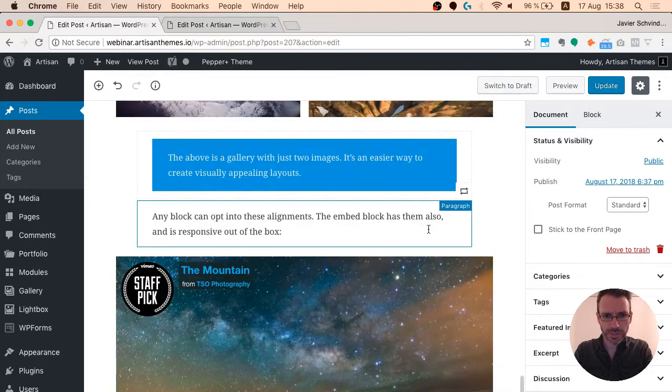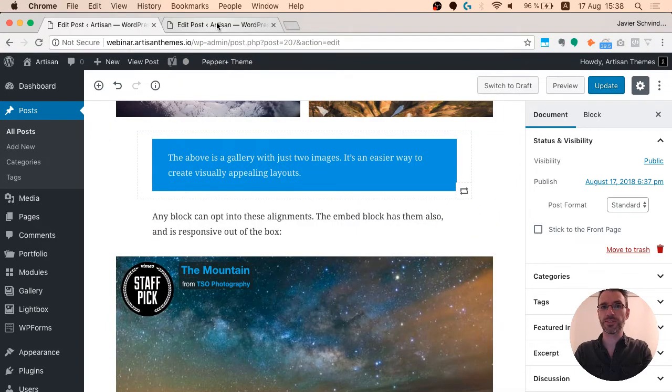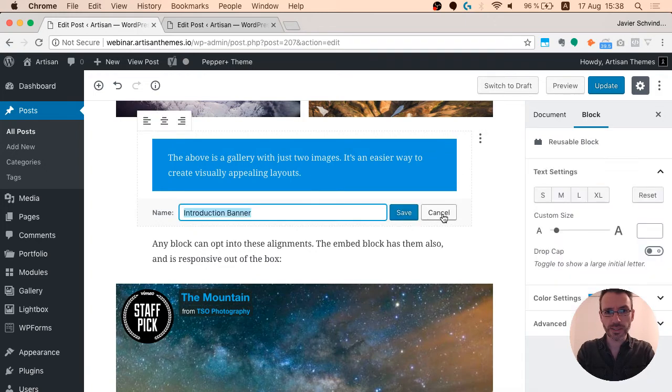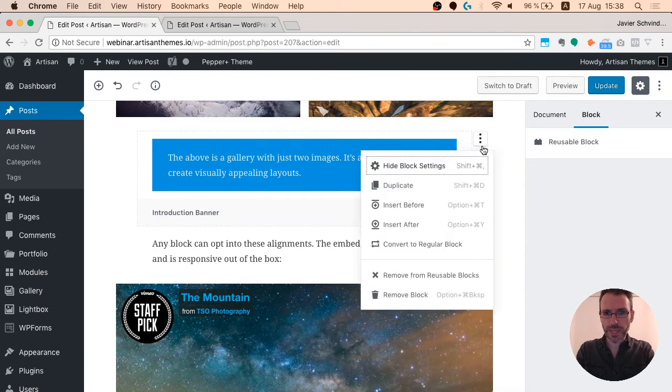So let's see what happened. Okay, so it got shorter. Bummer. Okay, so what I thought it did, it's not actually what it does. So more than reusable, it's actually like saved blocks, right? So we don't get to use this as a template. Interesting. Oh, but perhaps we can convert it to a regular block.